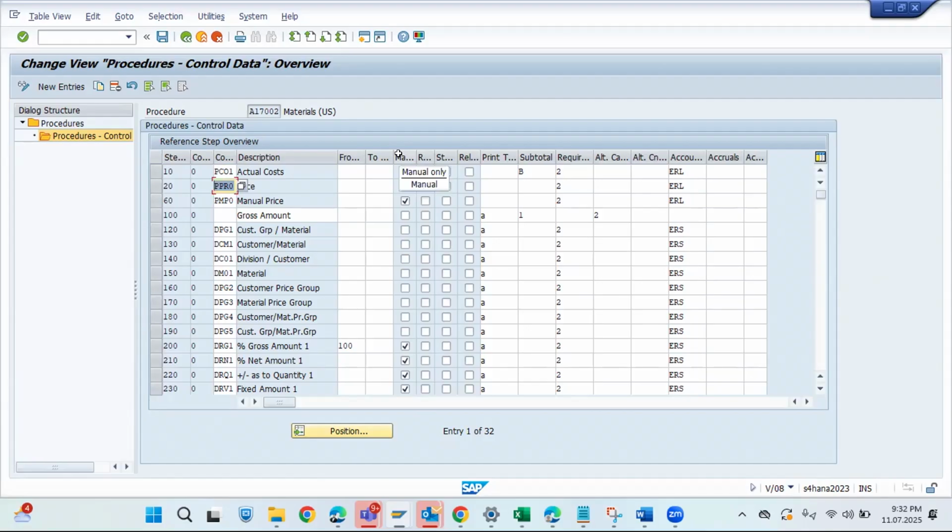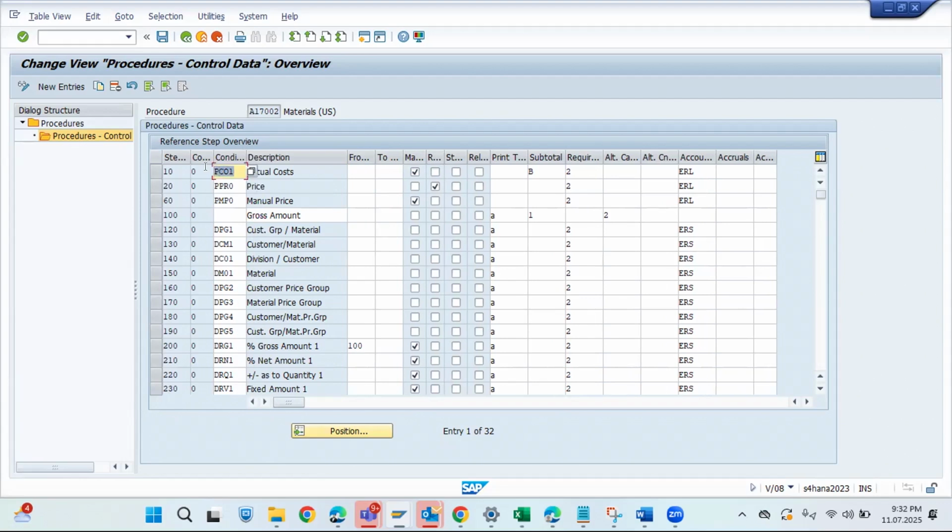Like here, you can see the header manual only. Once you check this condition, that means the condition type which you have created can be a manual condition. So what it means, whenever you are going to create a sales order, at that time you can put this condition type manually and can put your condition value manually.